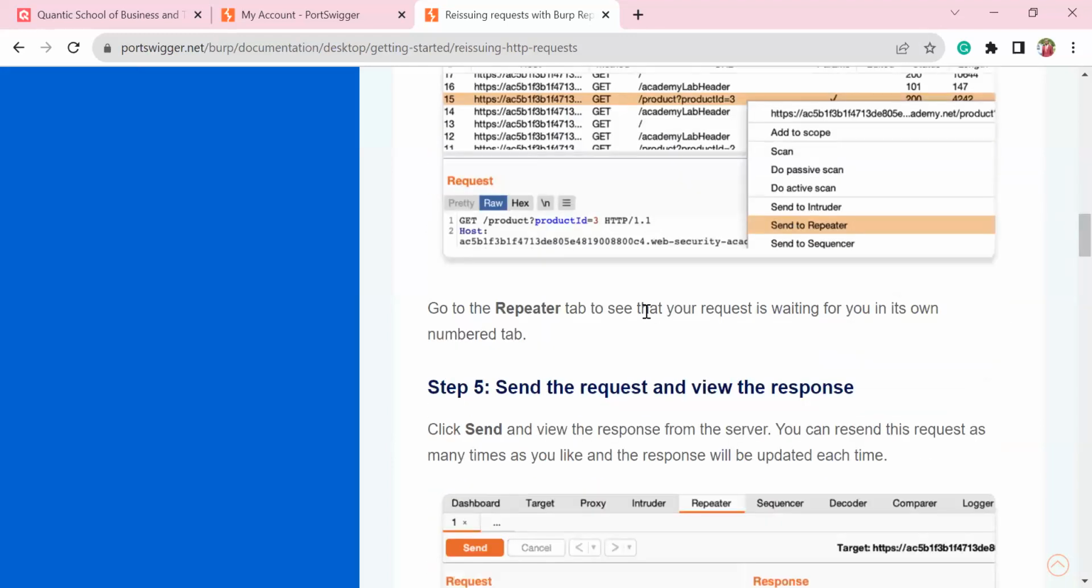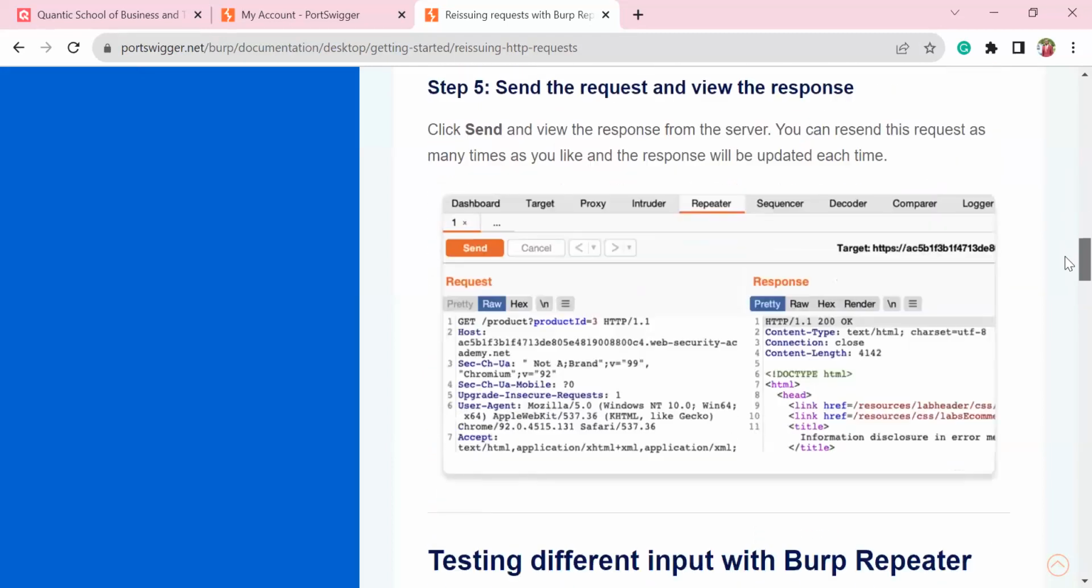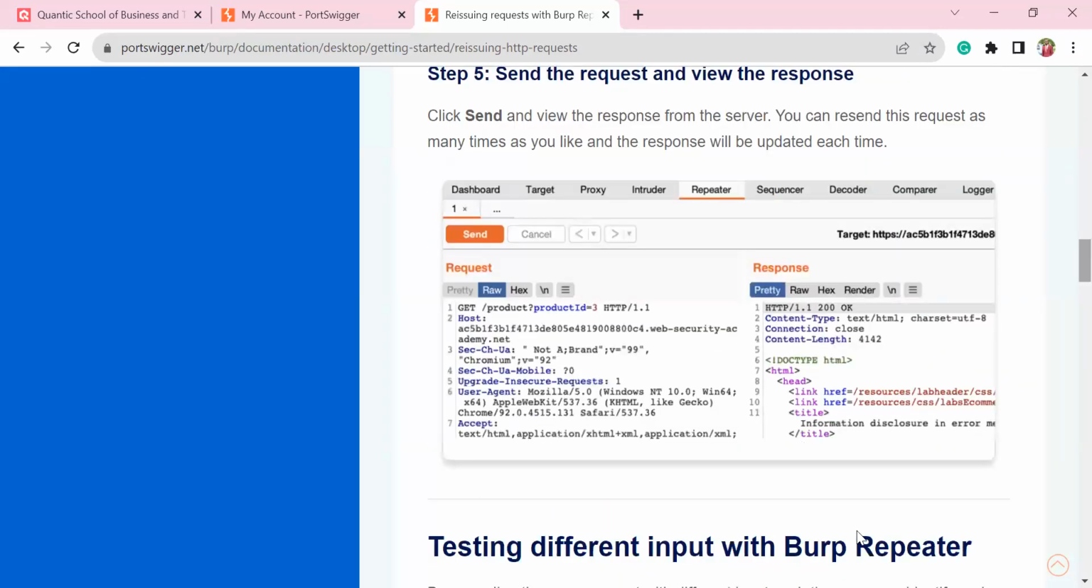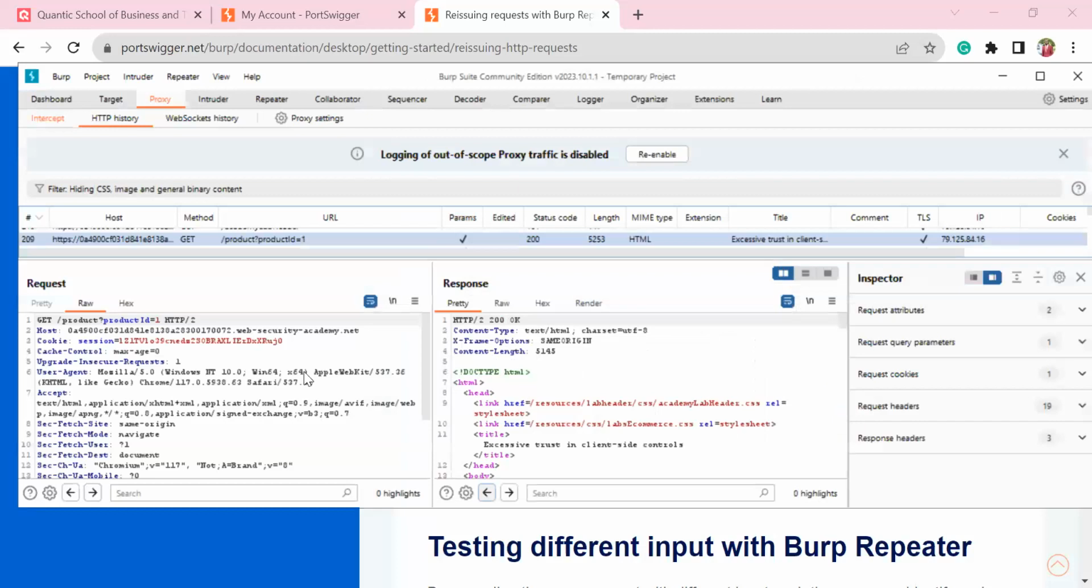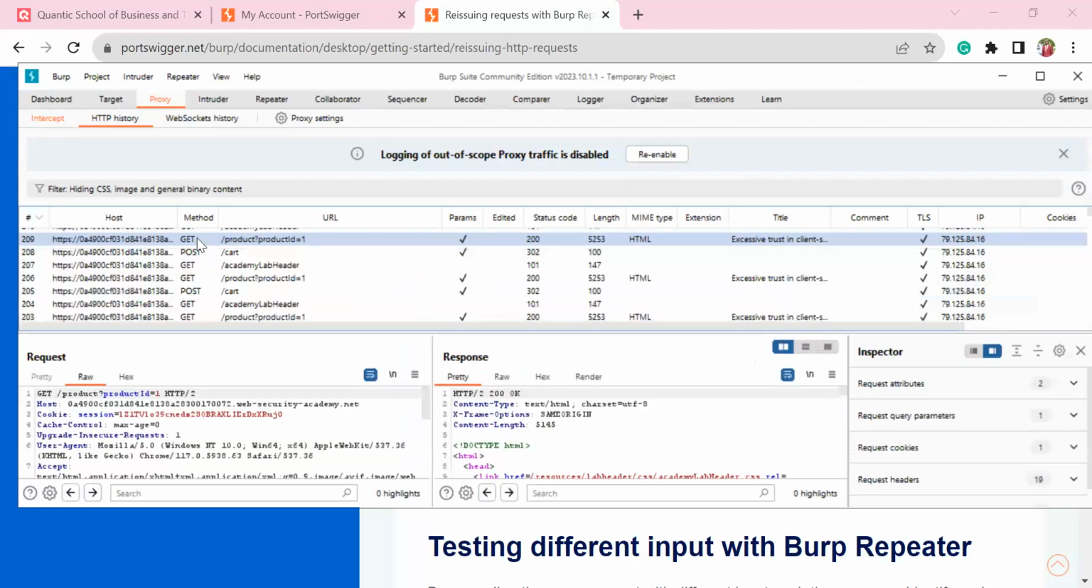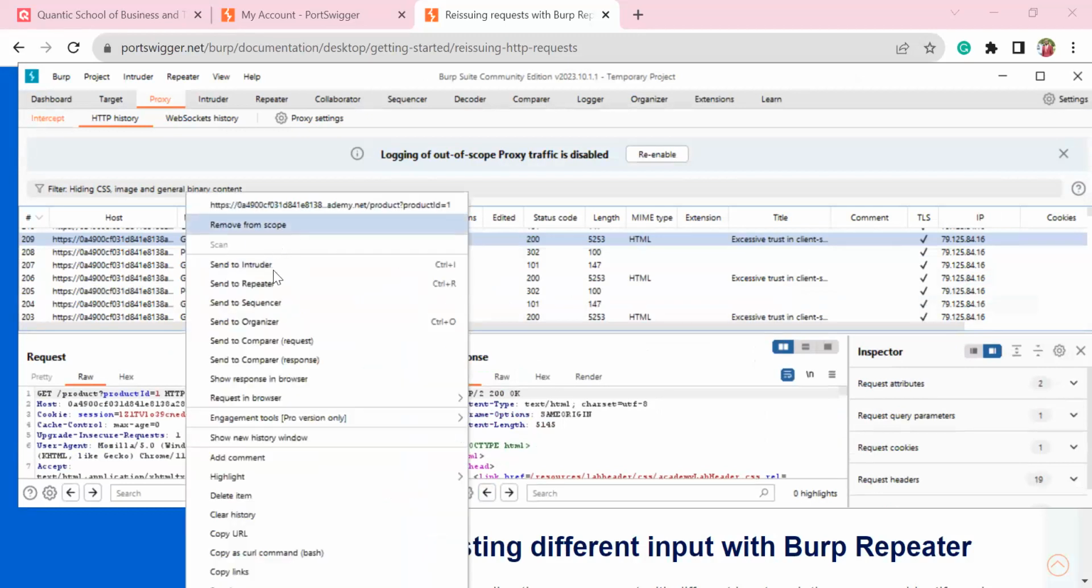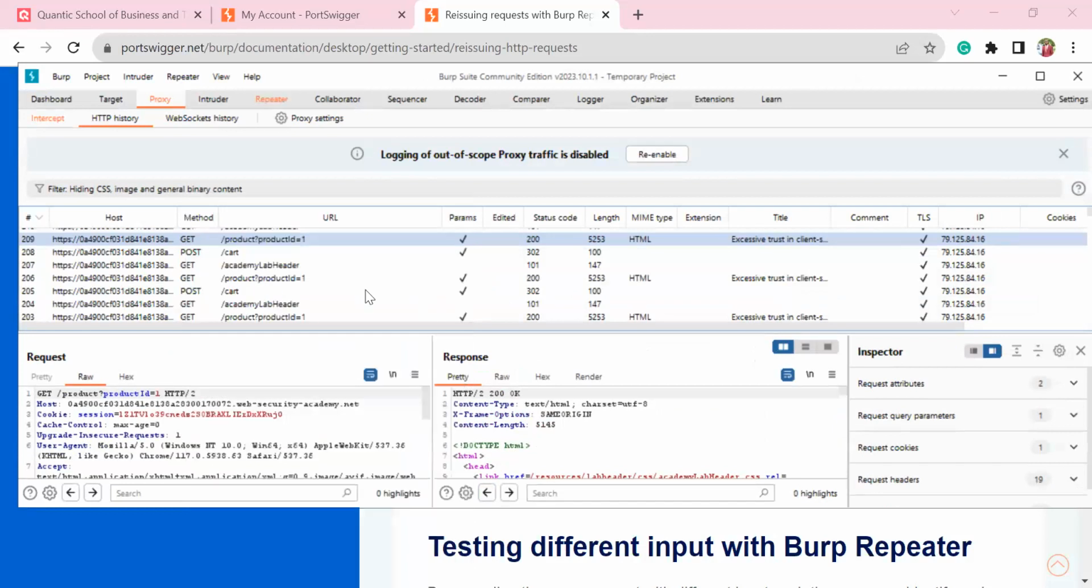Then go to the Repeater tab to see that your request is waiting for you in its own number on the Repeater. That definitely needs to be on number 1. Then we have this. All right, let's go to our Repeater. This is our Burp Suite rather, sorry. We've selected, let me bring all this down so you can know. We've selected a GET method with an ID of 1. Then let's right click on it. Let's send to our Repeater.